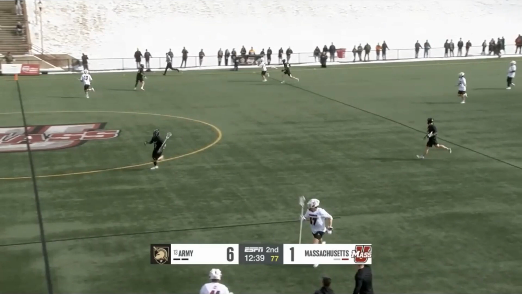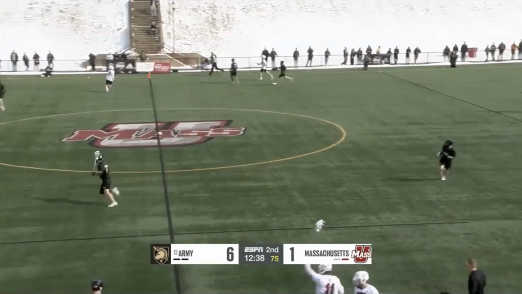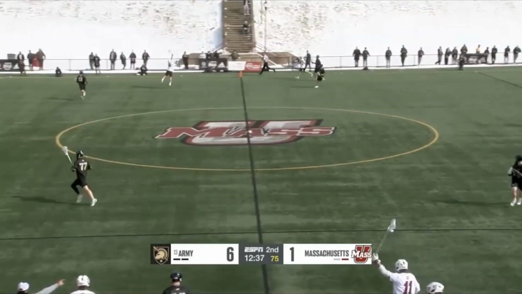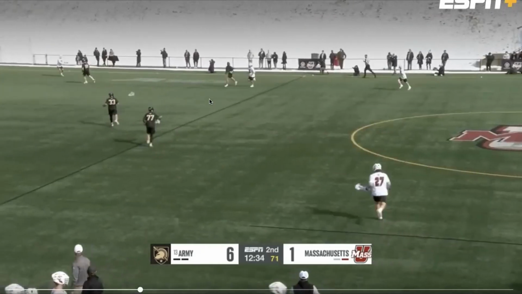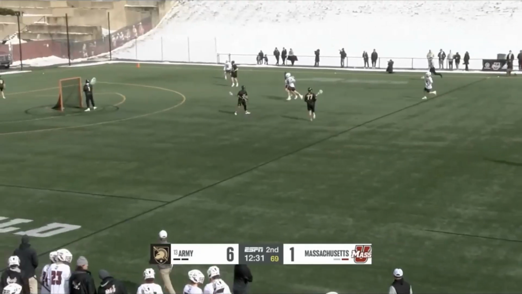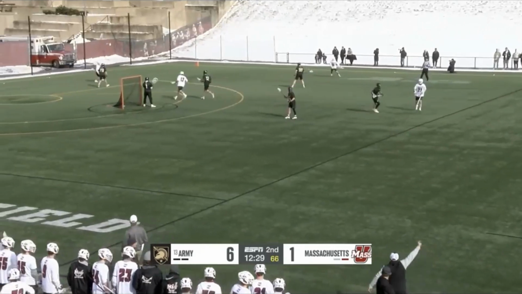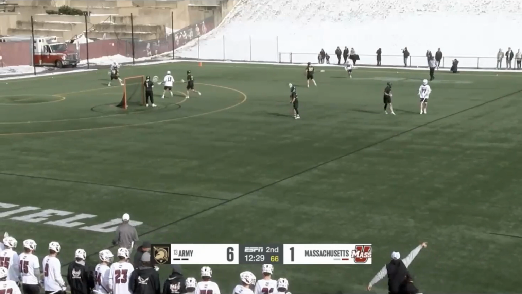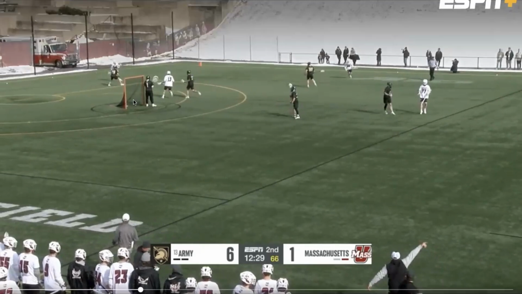And so now we're going to look at another situation here in a game between Army and UMass. So UMass is clearing the ball, and once they get the ball into their offensive half, you're going to see the defensive midi number 13. He's going to run to the crease, and then he's going to set a little bit of a different pick than what we were seeing in the other clips. So rather than picking for one of the middies and running right off, he's going to go down and set a pick for one of the attackmen.